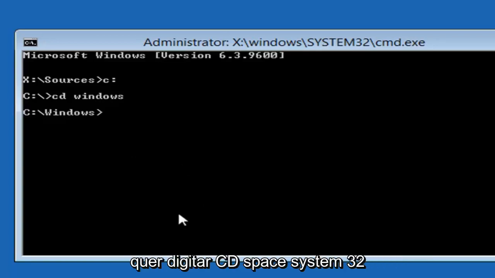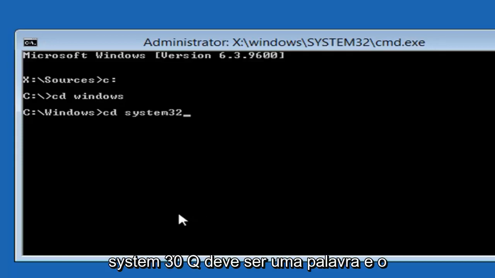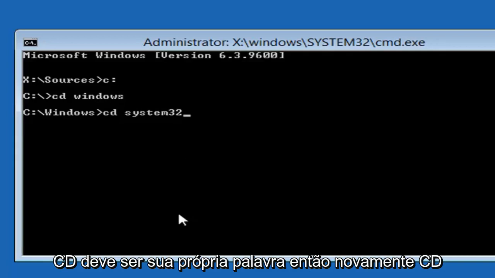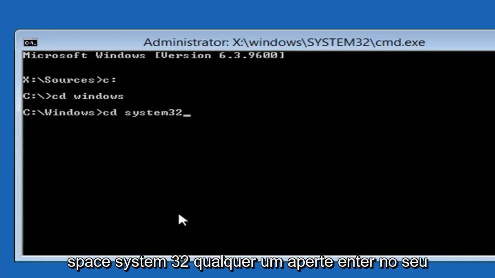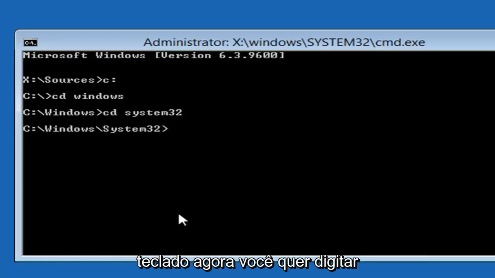Now you want to type in CD space System32. System32 should be one word, and the CD should be its own word. So again, CD space System32. Then you want to hit enter on your keyboard.